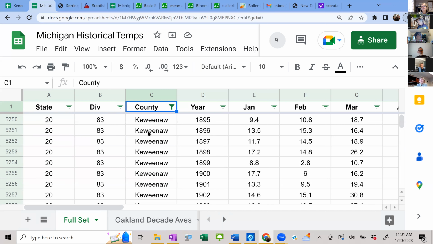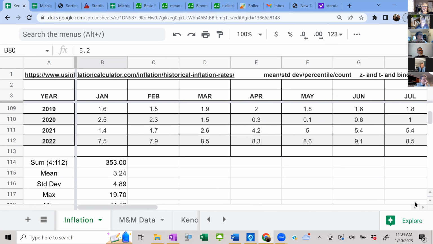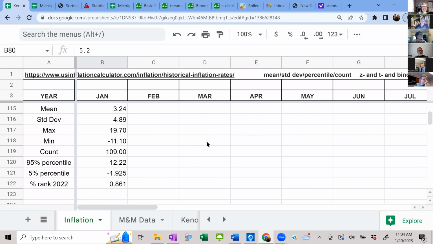I do have a couple more things to take care of with respect to Google Sheets, and then we'll move on to a couple other things that you can use for your statistics class. Let me go back over to the inflation data set, and I'm going to scroll to the bottom just to highlight a couple other commands and things you can do in terms of data sets.